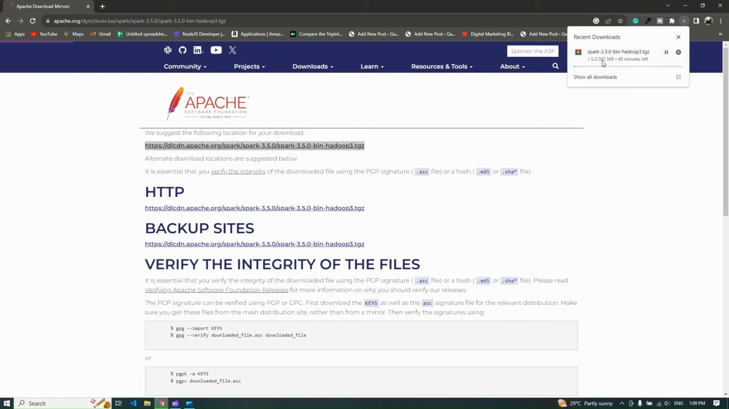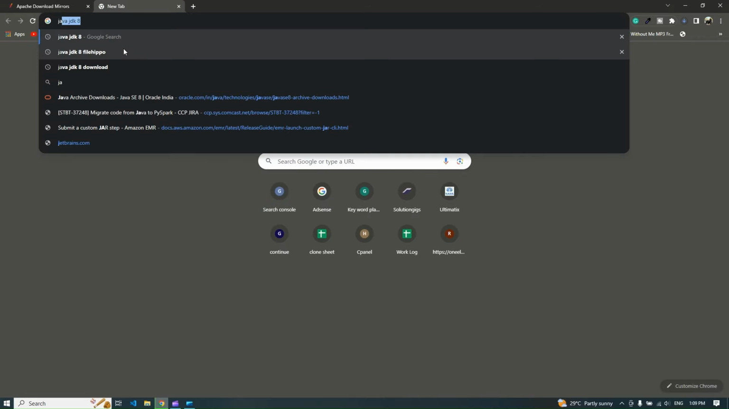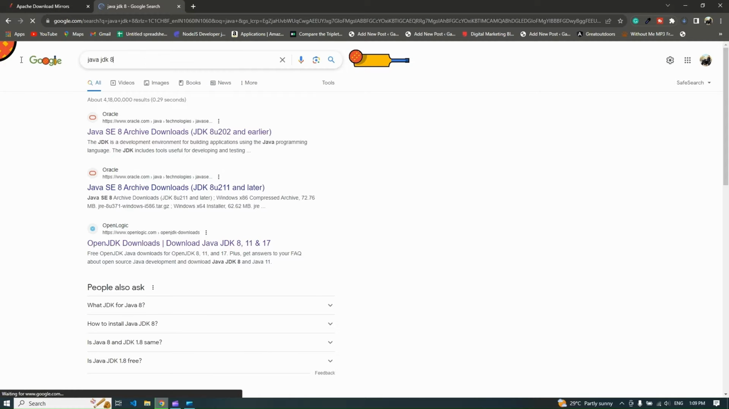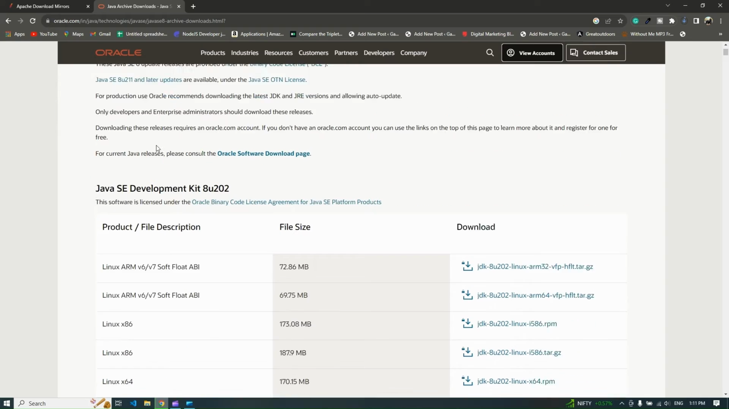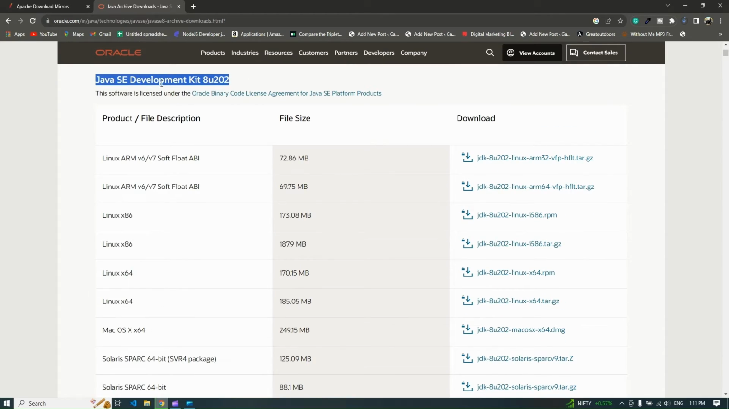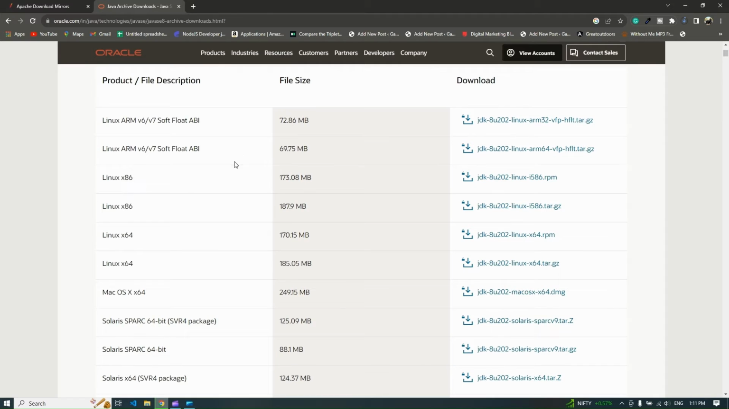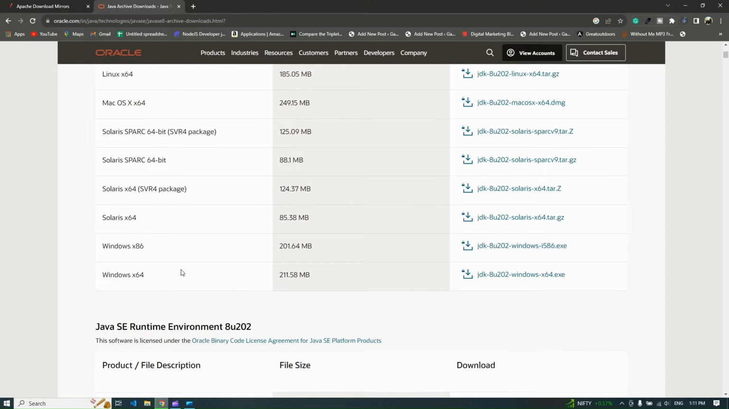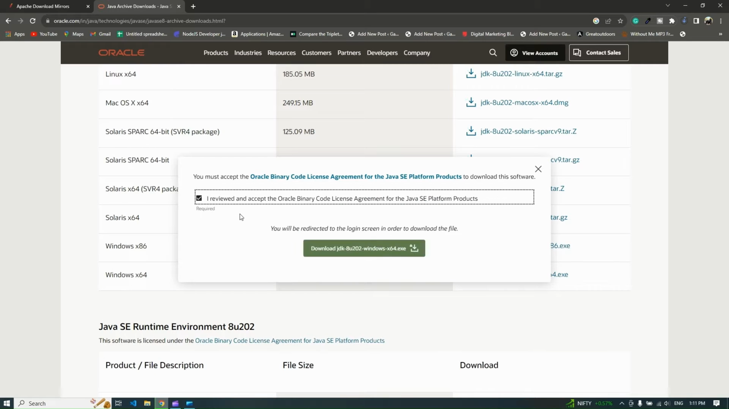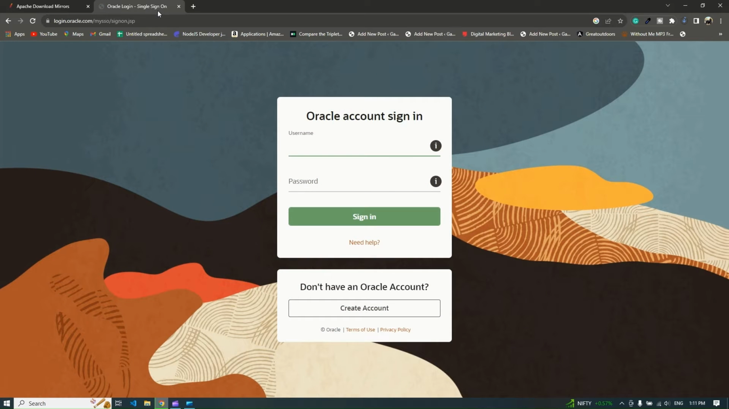Meanwhile, let it download. I'll go to downloading Java JDK 8. Just type Java JDK 8, and you'll come to the Oracle website. Scroll down to the Java development kit, 8u202. Scroll down to your product, which is Windows x64. If you have 32-bit, you can go to x86. Mine is 64. Click on this, checkbox the license and terms and conditions, and go to the download page. It will take you to the sign in page.